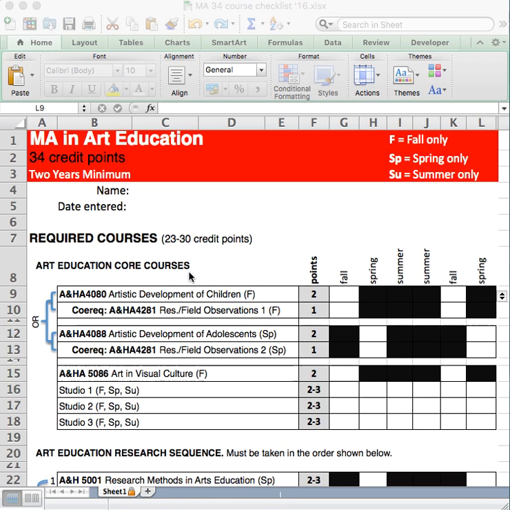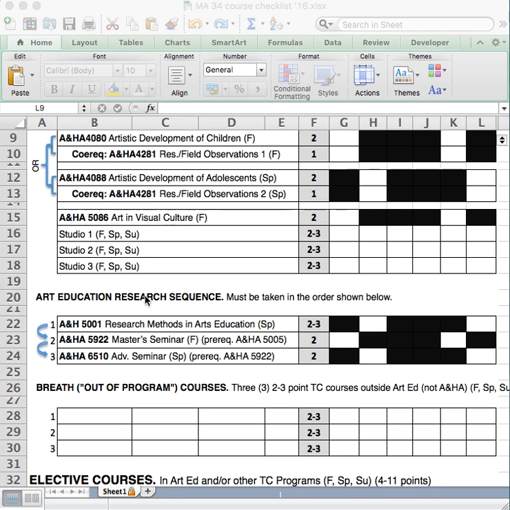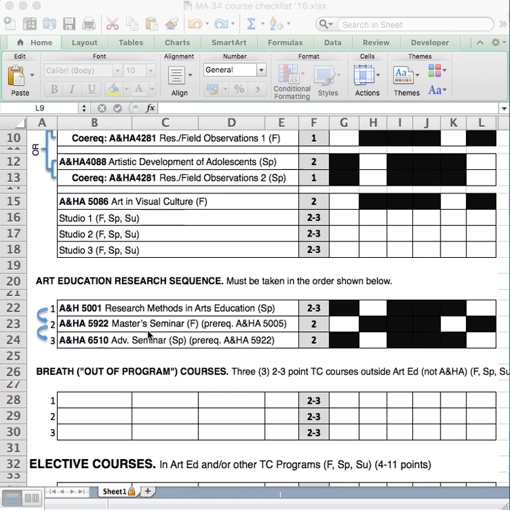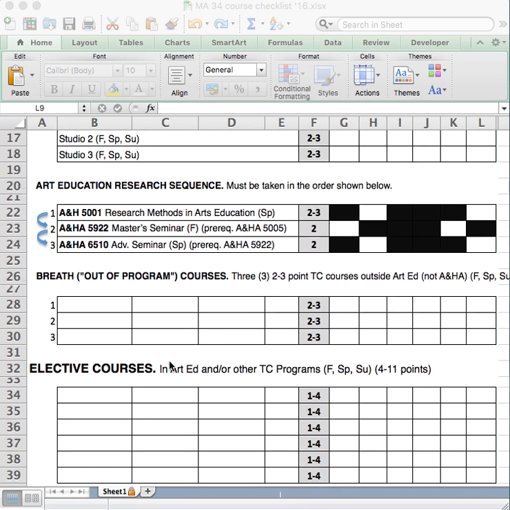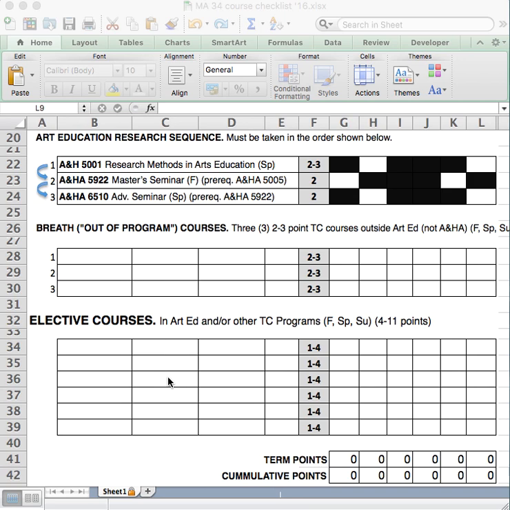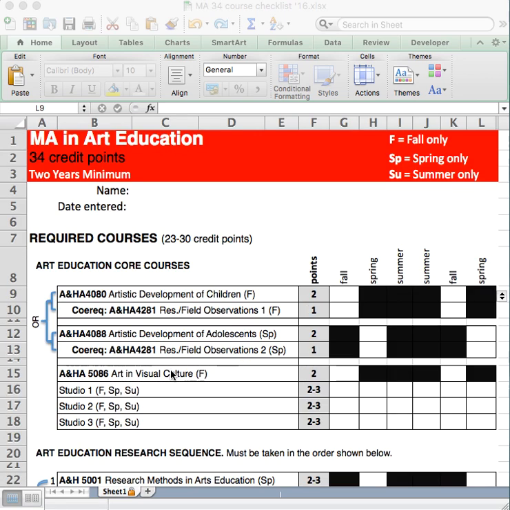As you can see in the program plan checklist, required courses are organized into a series of categories. Courses in art education that are core courses, the research sequence, out of program or breadth courses, and you will also need to complete some elective courses. I will go over each category in a moment, but first a few clarifications.